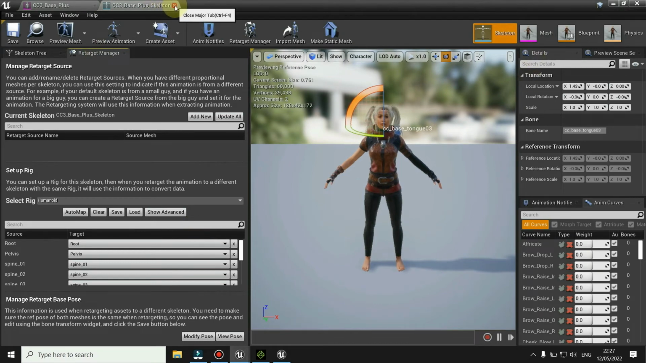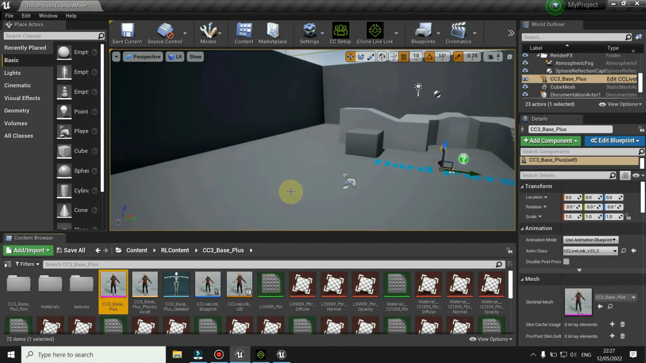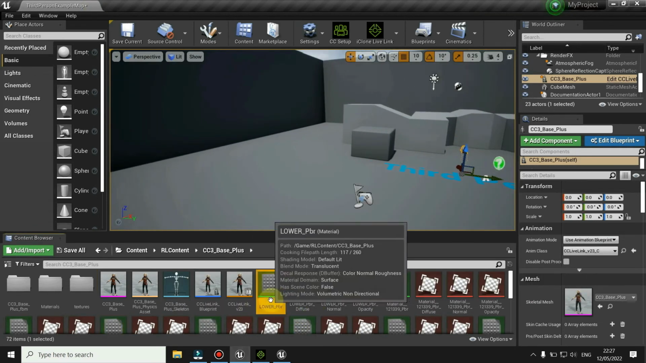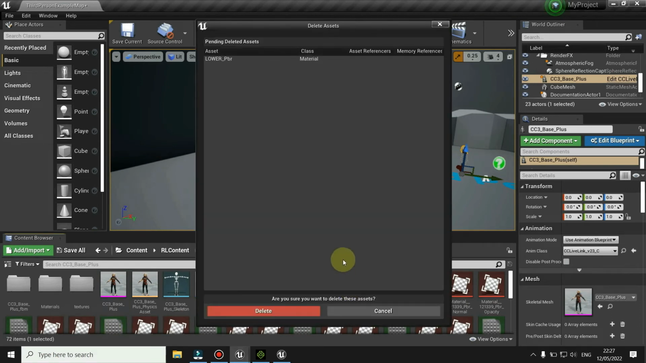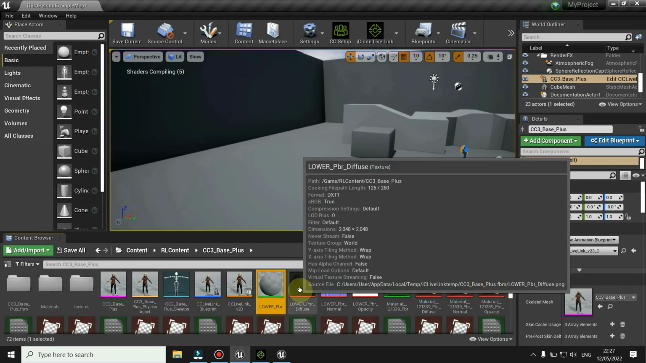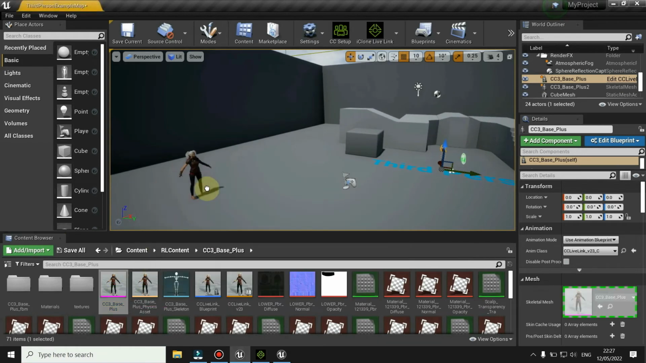So it's been properly set up. The rig's been set up as I showed you with the bones, so that's all fine. The skeleton's all good. So everything looks good there, and it's already ready to go apart from the animations. Now, there's only one other thing to do in here really, and that's the textures and materials. Now, we've got a lot of textures here that we're not even using, right?